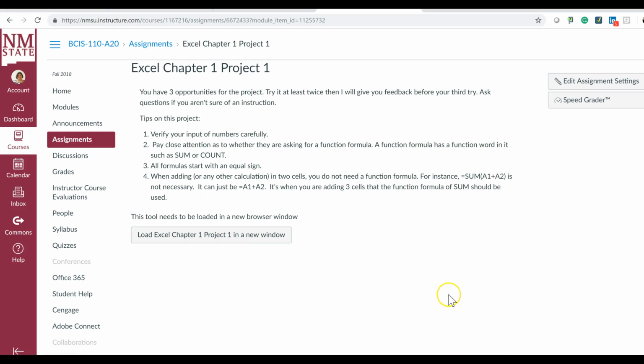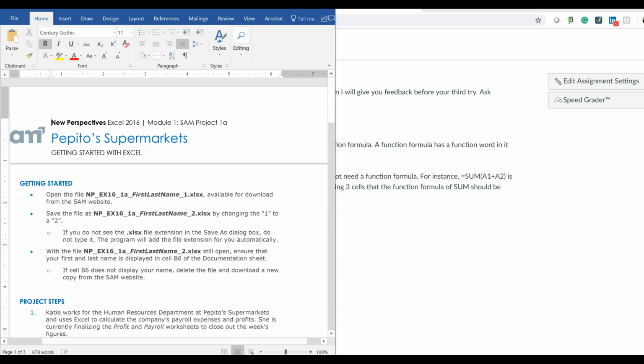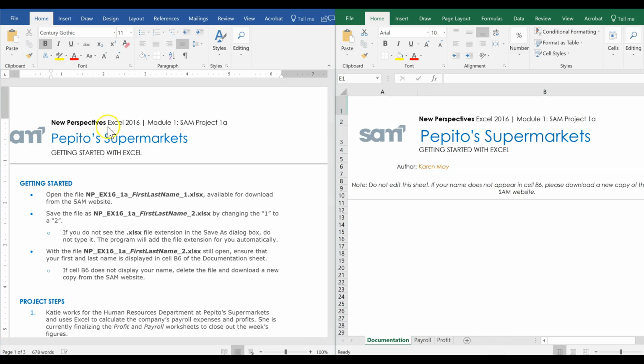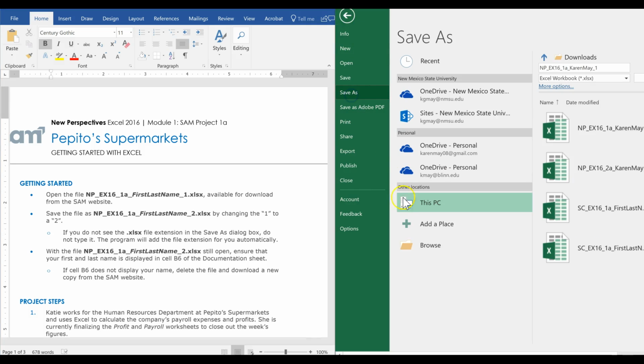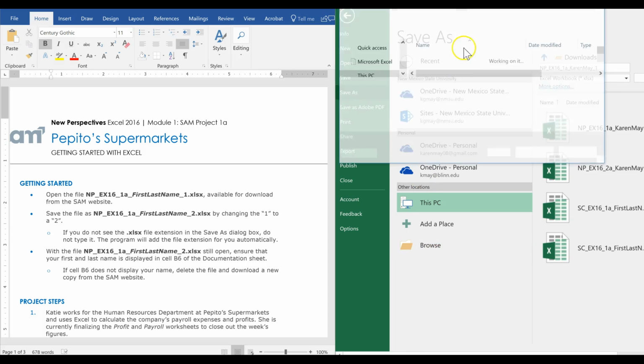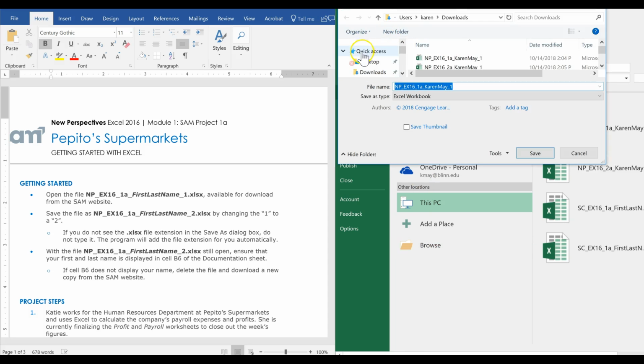The chapter 1 project. So in the chapter 1 project, you'll download 2 things. On the left are my instructions, and on the right is the spreadsheet. And of course, you'll save it with the correct name. That's very important, just as you have been. I'm just going to save mine on my desktop. And the only thing you have to change is the last number to a 2.